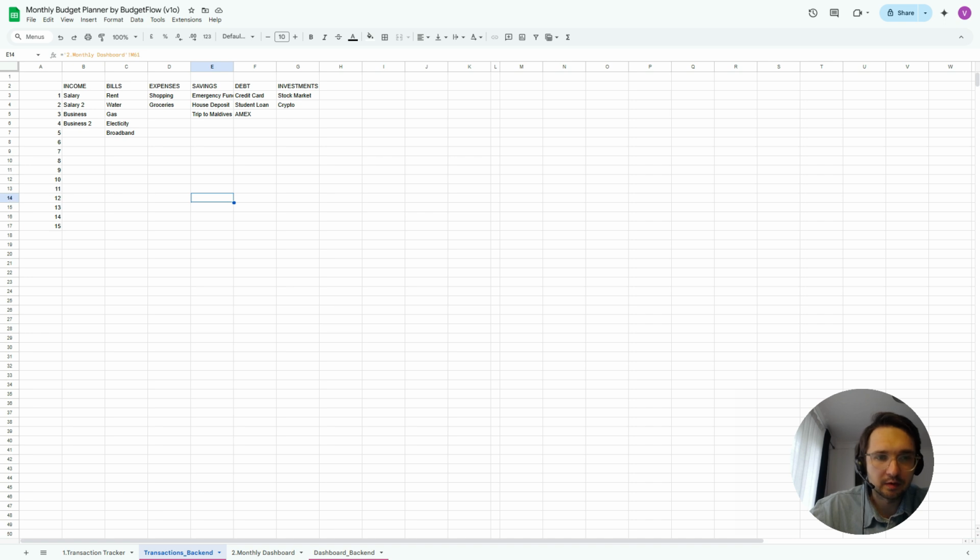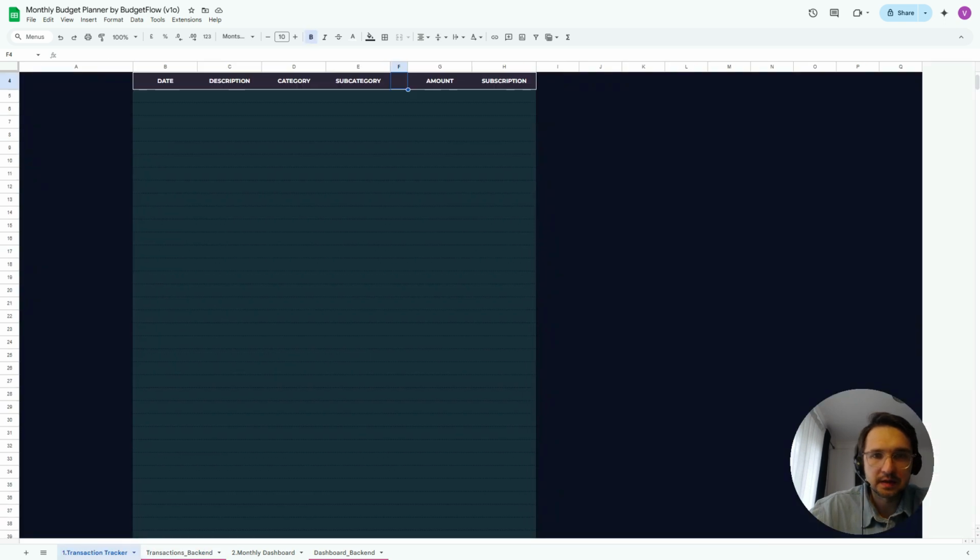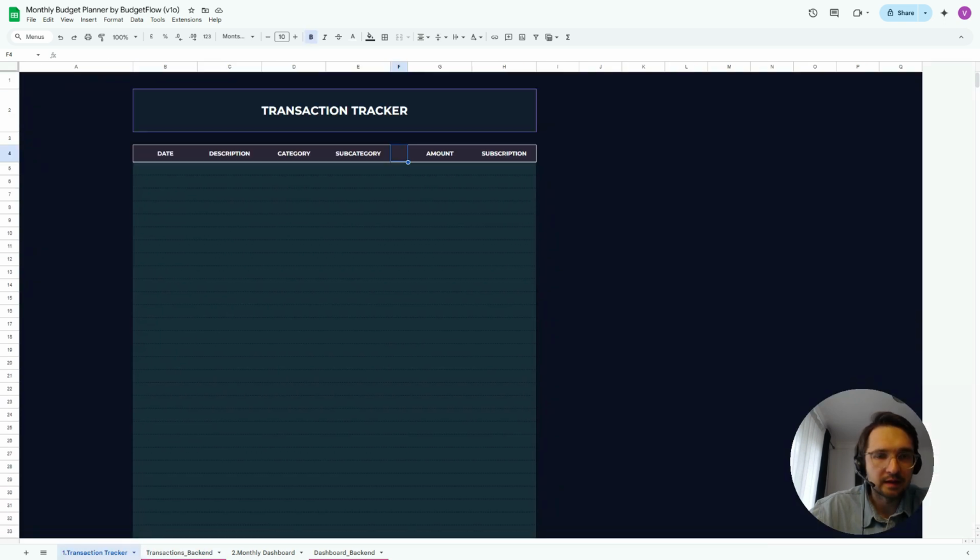So that's quite important. By the way, one thing I haven't shown you yet, there is a transaction here. This is the brain of the model. And in the next section, part number two, we'll work out how we're going to build the transaction tracker, which contains the multi-level drop-down menu.